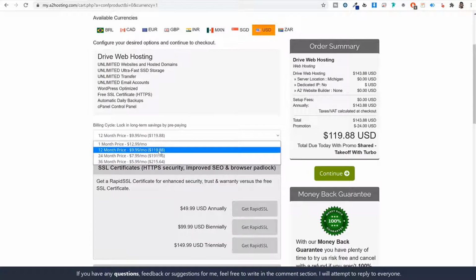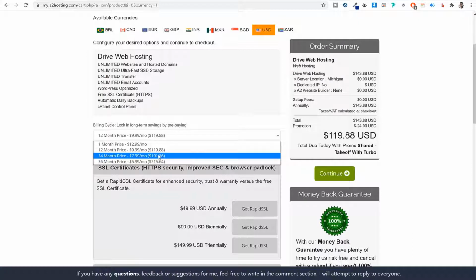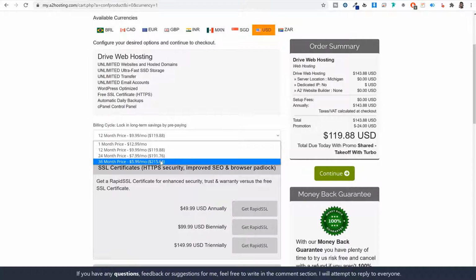For example, here as you can see, for the next year, if you go with 2 years, you just have to pay only $70 extra. And if you go with 3 years, just $20-$30 extra, you can go with 3 years. So obviously it all depends on you. If you want to go with 1 year, 2 years, 3 years, you can select this option.